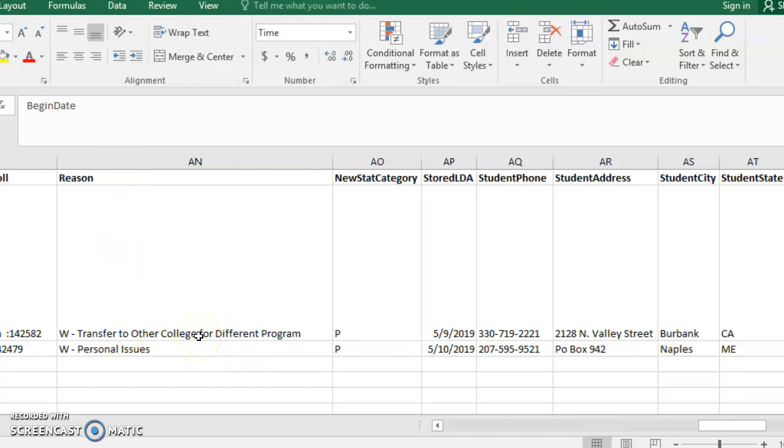Let's say we have more drops than that. So let's say 5 to 10. Is there a particular trend that we're seeing for that month or within the last year that shows us we have a lot of students transferring to other colleges?